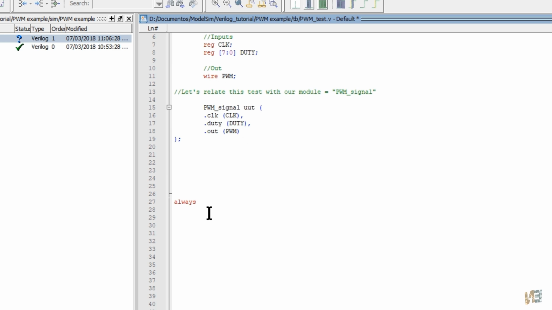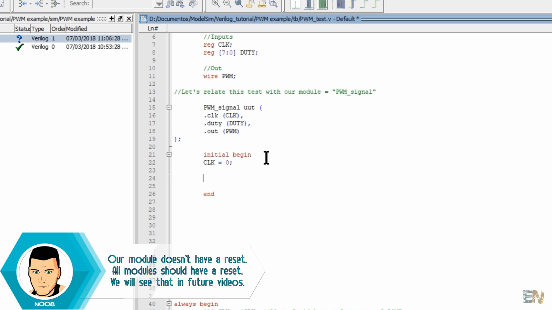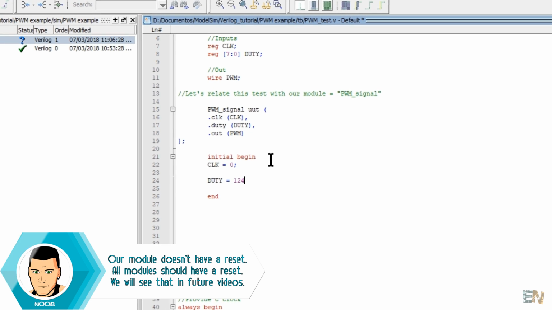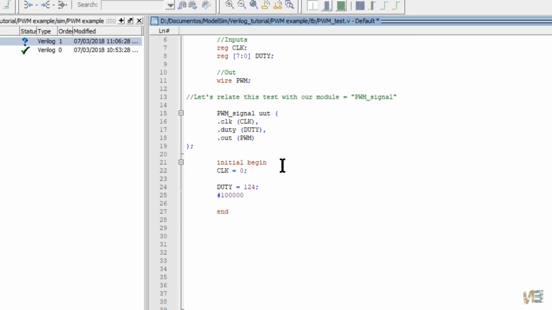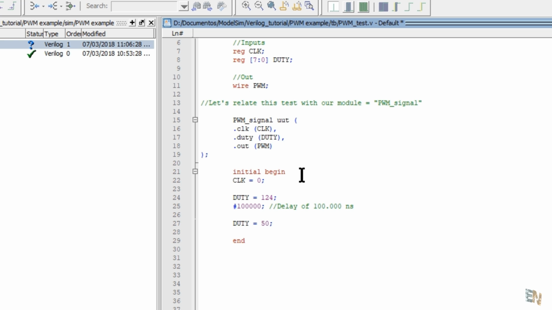Now I create a clock signal with a very simple always. The timescale is in nanoseconds, so after waiting 10 nanoseconds we invert the clock value and that would create a clock square wave with a width of 10 nanoseconds. Now we add the initial begin state. The clock initial state is 0, so let's give a duty cycle of our PWM signal of 124, which should be half width because we are using 8 bits. Add a delay of 100,000 nanoseconds and then change the duty cycle to 50, and then to 240, which should be almost maximum width since we have 8 bits.